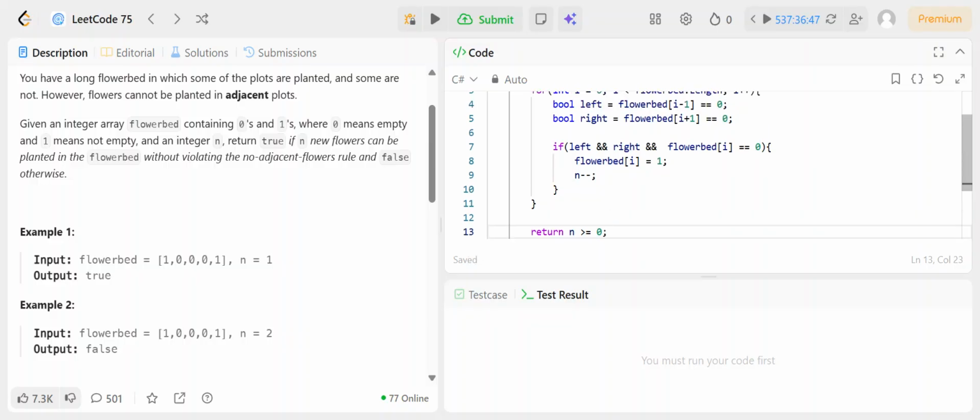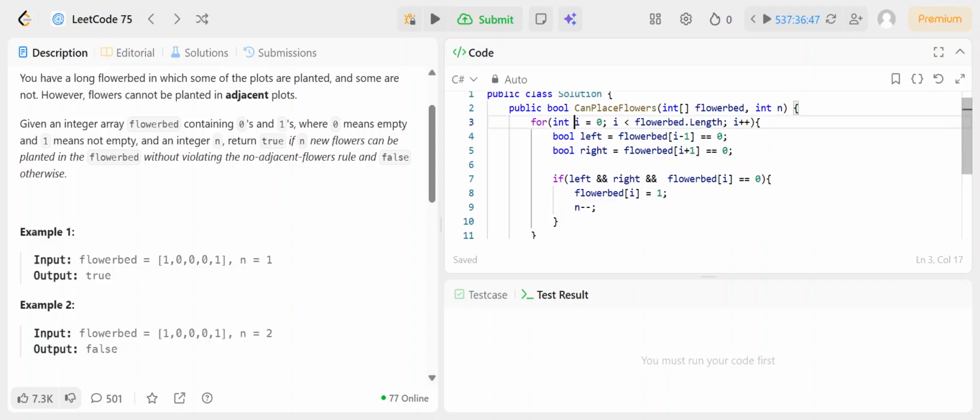But here we have a small problem. We are starting our i with 0. So when we reach this line, our code is going to throw an error. Why? Because i minus 1 is 0 minus 1, which means minus 1, and we don't have a minus 1 position in any array. So that's why this is going to throw an exception. What is the solution here? First we need to check if i equals 0. If not, then only we check the next condition. And the same for right also.